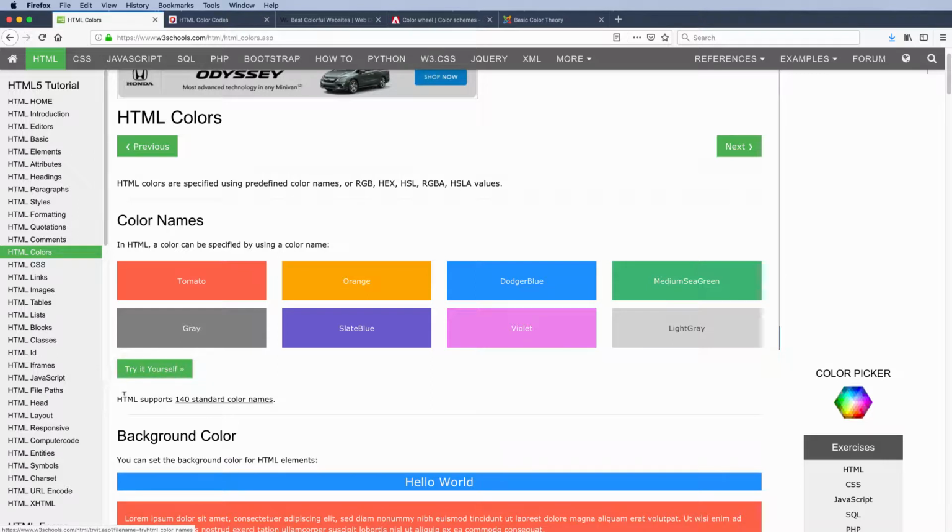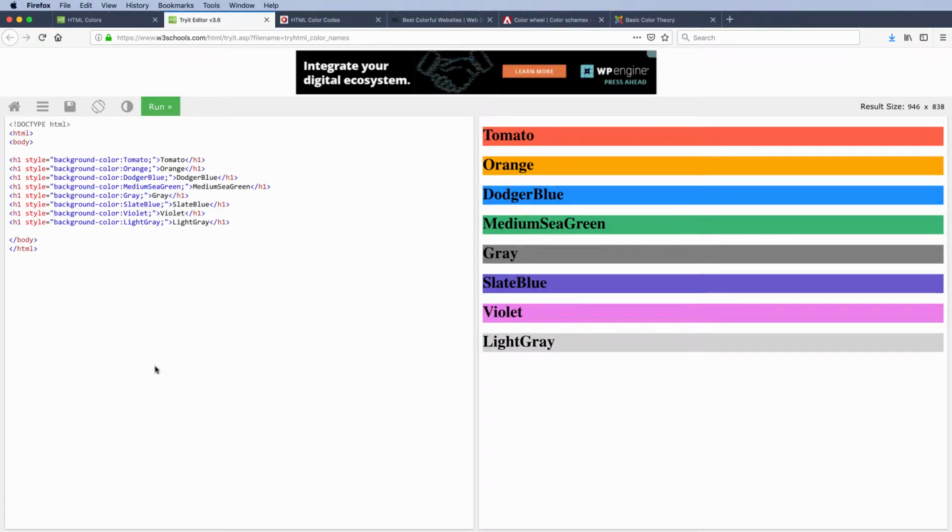HTML supports 140 standard color names. I would recommend that you use something called a hexadecimal color, and I'll show you what that is in just a second. That's going to give you a lot more to choose from and help you put together a color theme for your website. Now, obviously, with this being a beginning class, there's so much to learn that I'm not going to focus too heavily on color theory, but I will tell you that it's really important to your website.